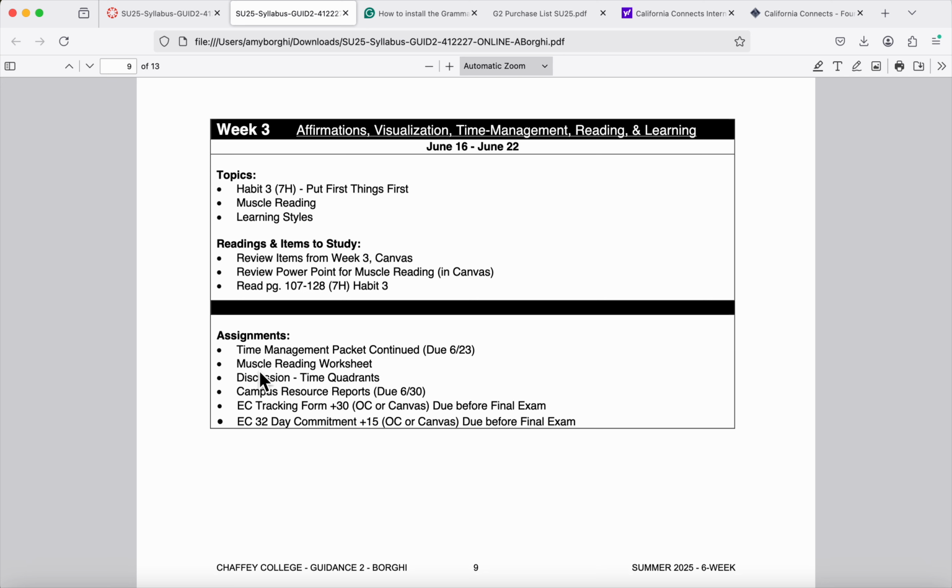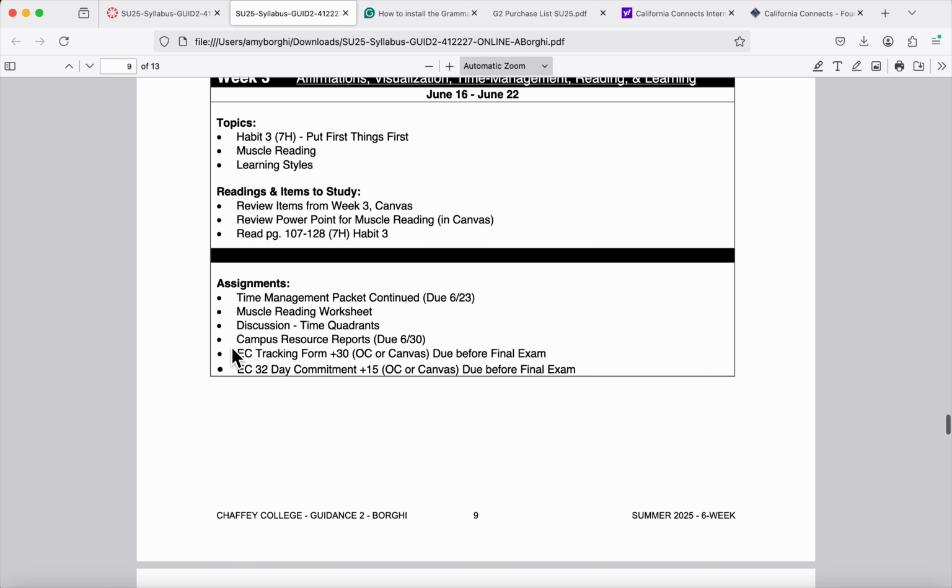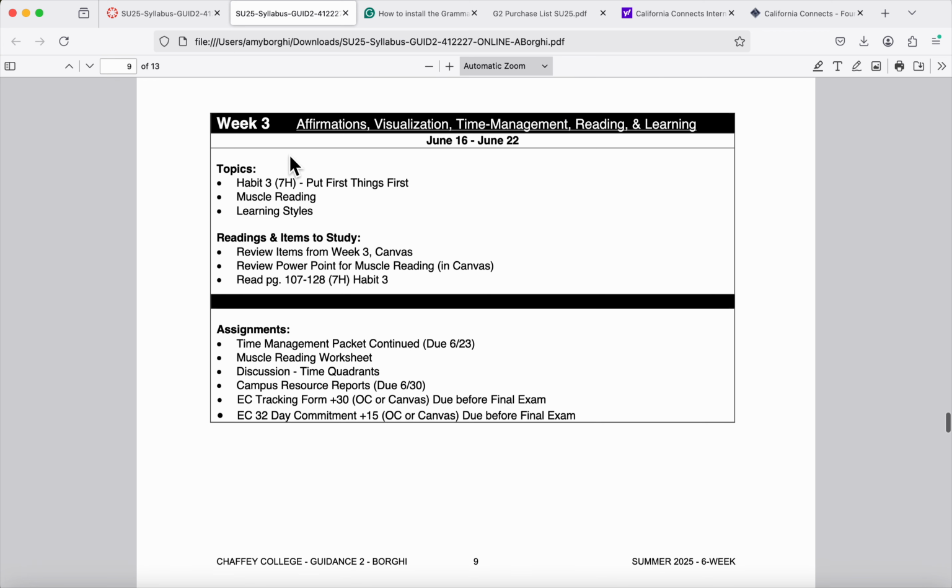We have a discussion. And then I'm giving you another big assignment, but you have till 6:30 to finish it. So week 3 is the very middle of this class, so you're going to see the highest workload here. Okay. And I'm trying to make the workload a little higher this week, so next week when we have 4th of July, it's a little less.